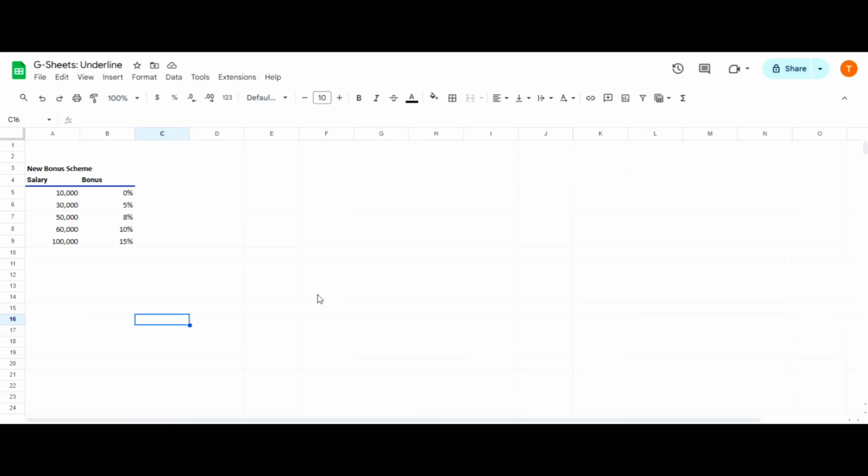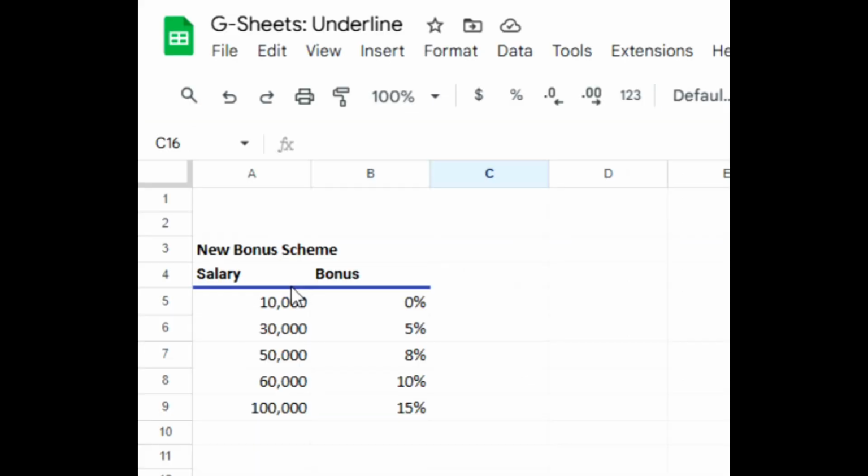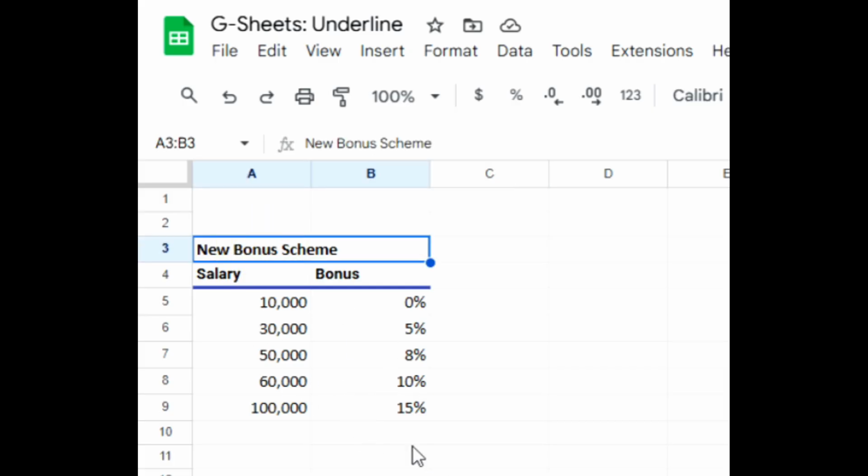In this video, I'm going to show you how to underline in Google Sheets. Okay, so I have this data set here and I want to underline where it says new bonus scheme.